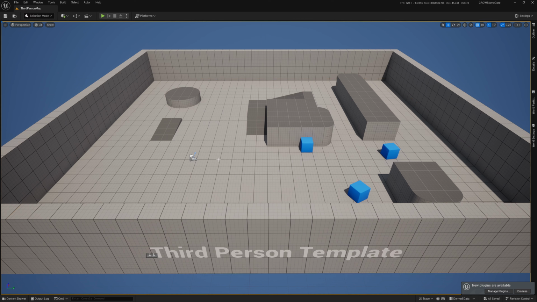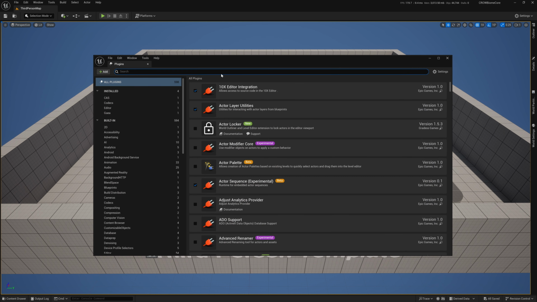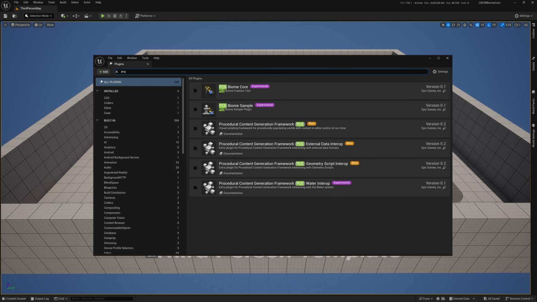What do you need for the PCG Biome Core to work? Obviously the base plugin. Let's open it, and PCG Biome Core. And as mentioned earlier, the PCG Biome Core is based on the PCG framework, so we'll need that as well. So let's turn that on.